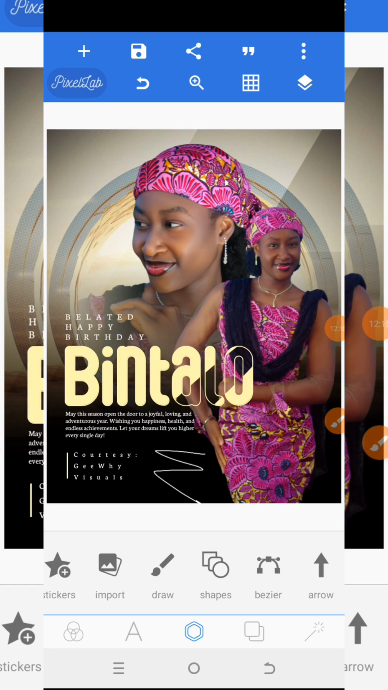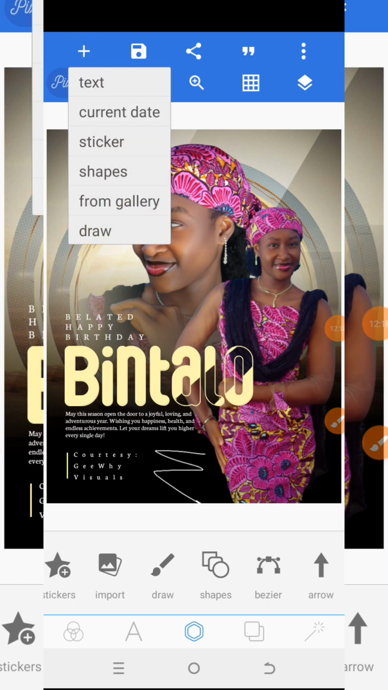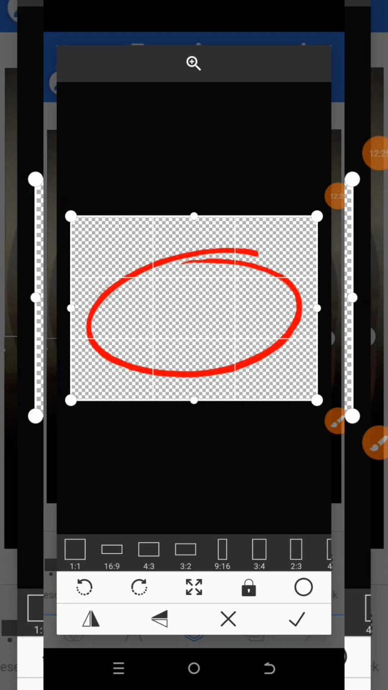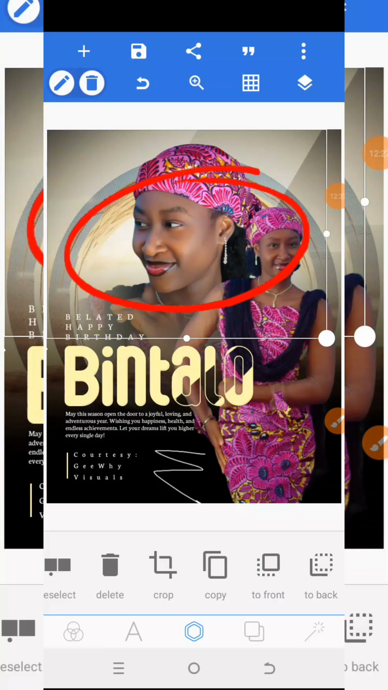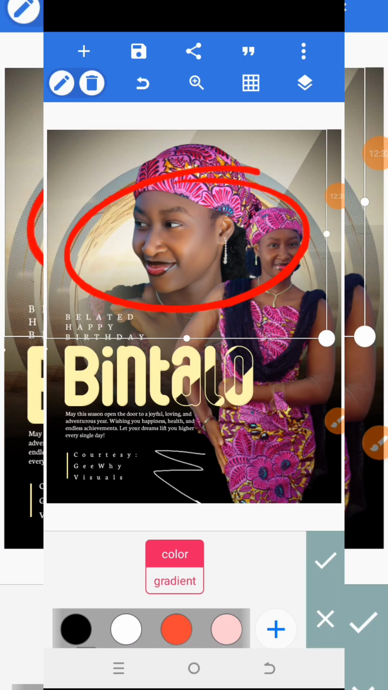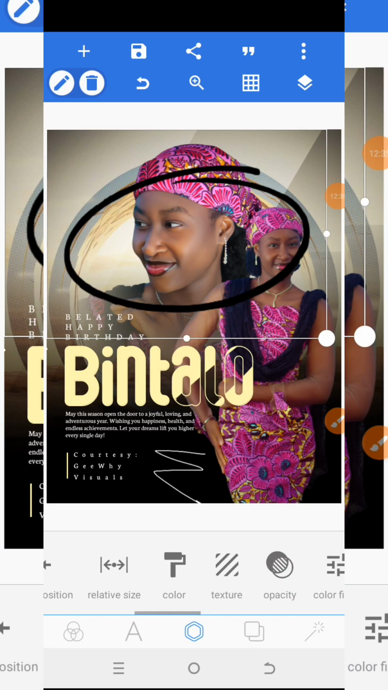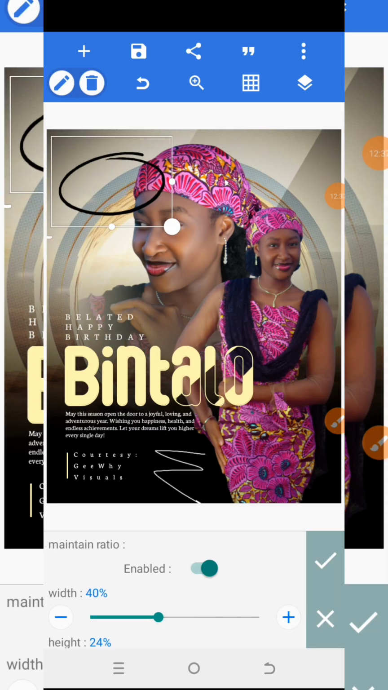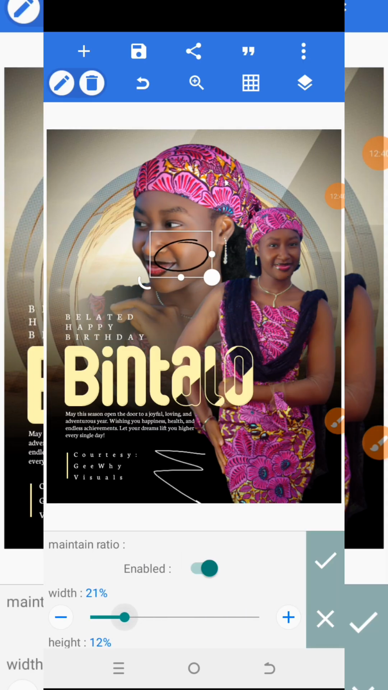So now what remains is I'll go to my gallery and import something. So I will import this. So you can actually see it here. So I'll make it to be black in color. And I'll reduce the relative size. Reduce it to here and then make it here.